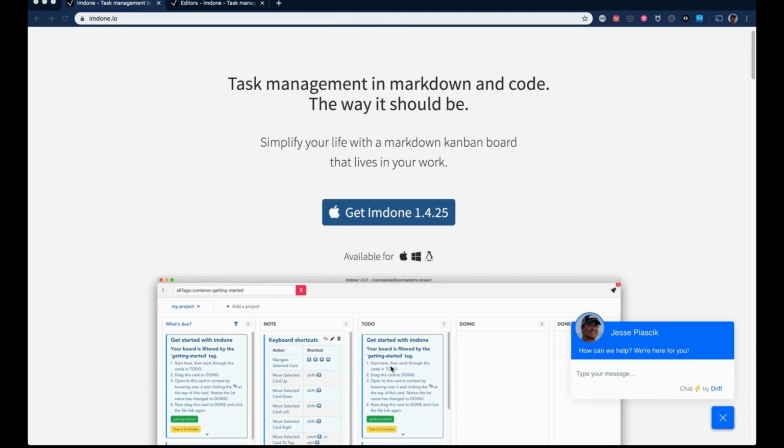So to get started, I want you to go ahead and download ImDone 1.4.25 by going to ImDone.io and clicking the Get ImDone button. Since I already have it installed, I'm going to go ahead and start ImDone. But if you need a few minutes, stop the video and go ahead and install it.